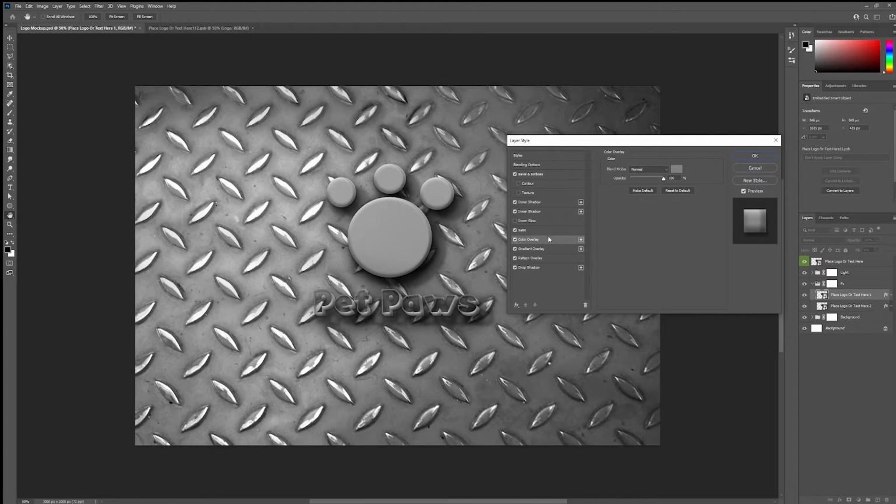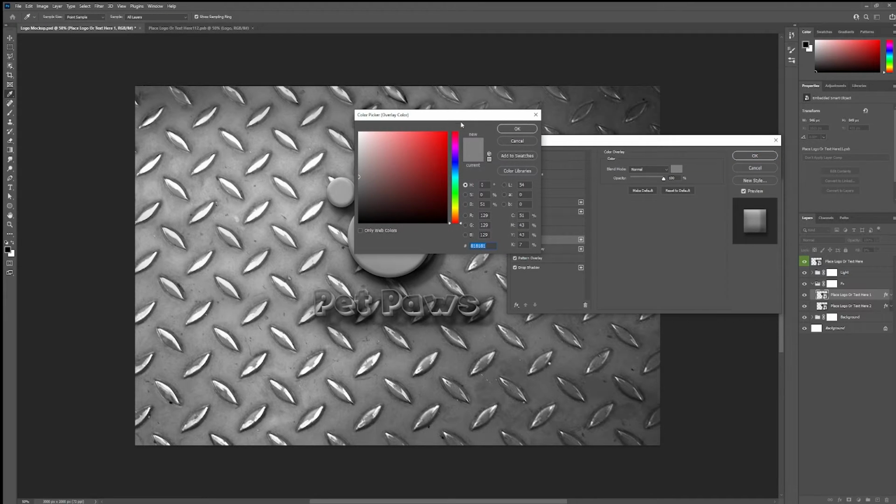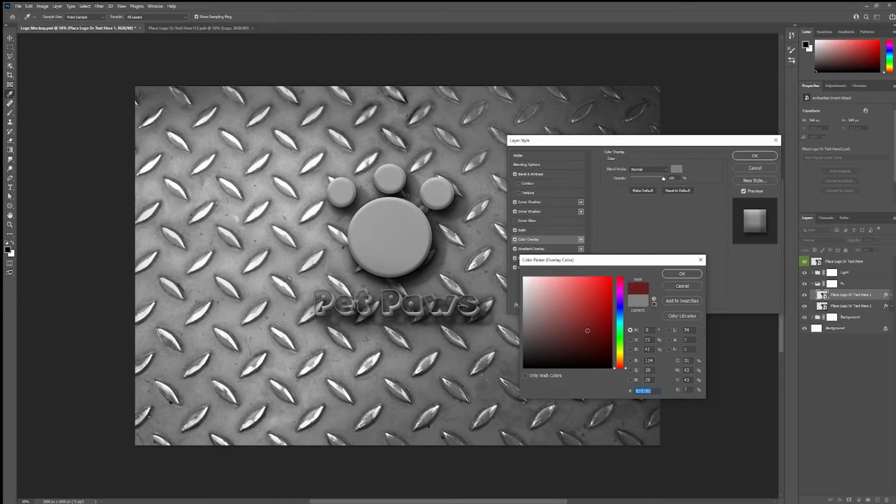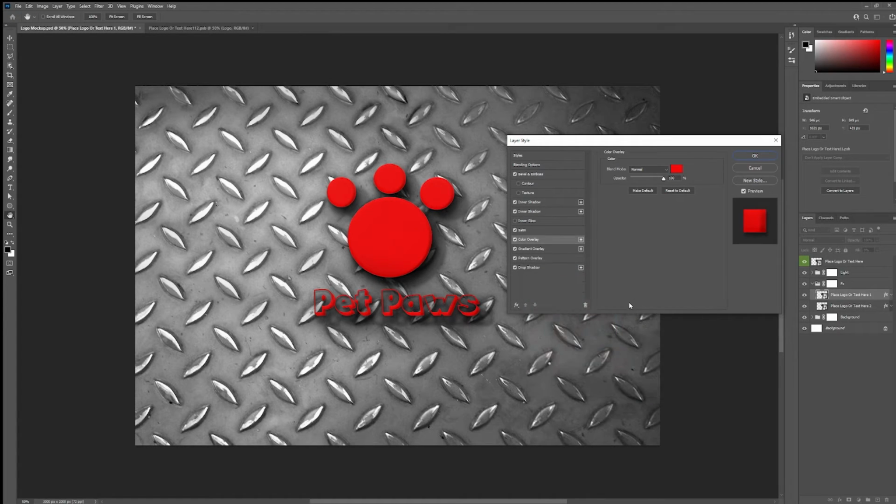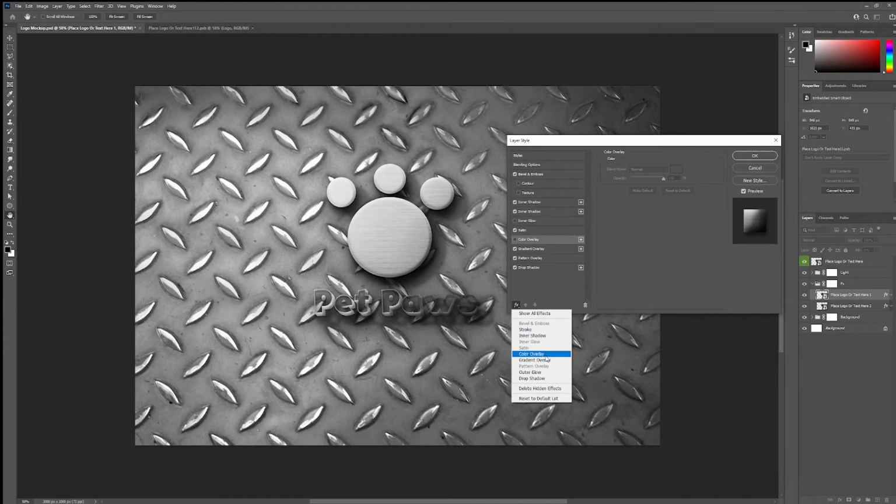Now it brings up a brand new section that we can play with. So I'm going to double click on this little gray tab right here to change the color. And we can see that it changes the color of our logo. We can always turn this off if we don't like it, or if we want to add a different one. Another fun one to play with is the gradient overlay.